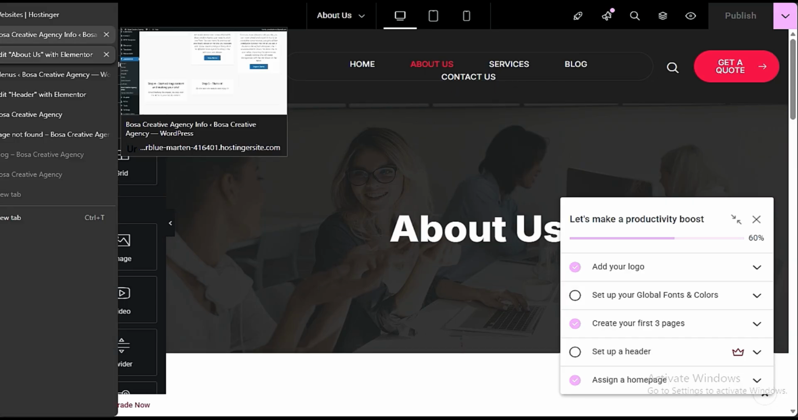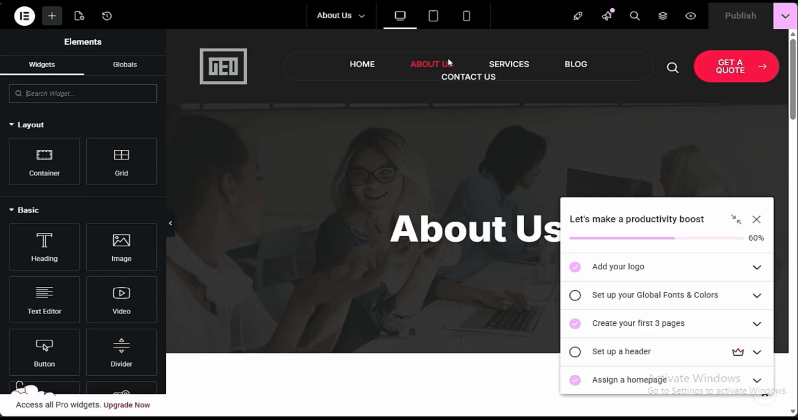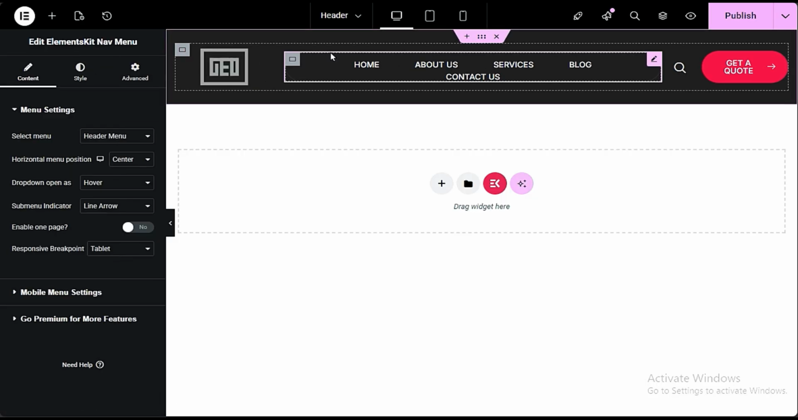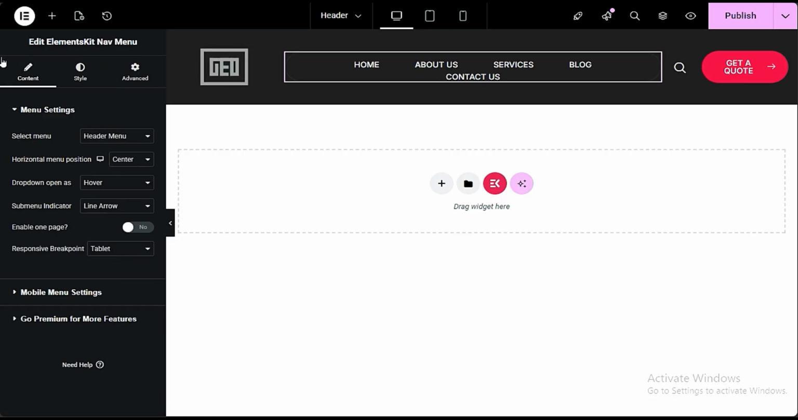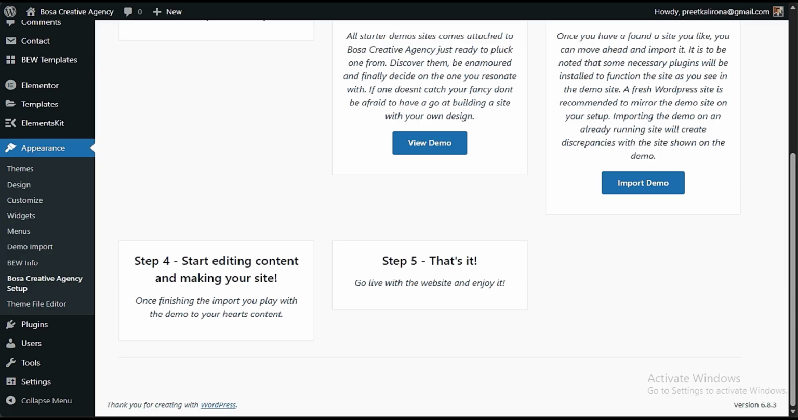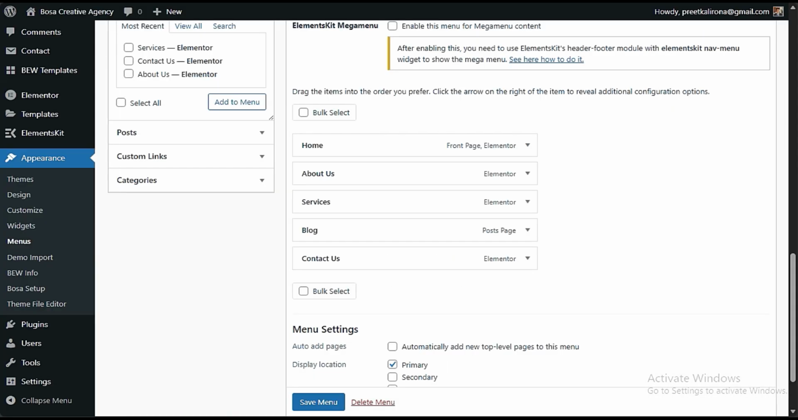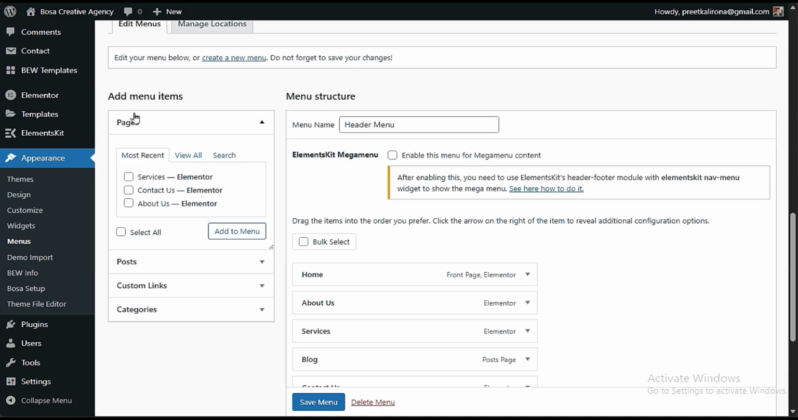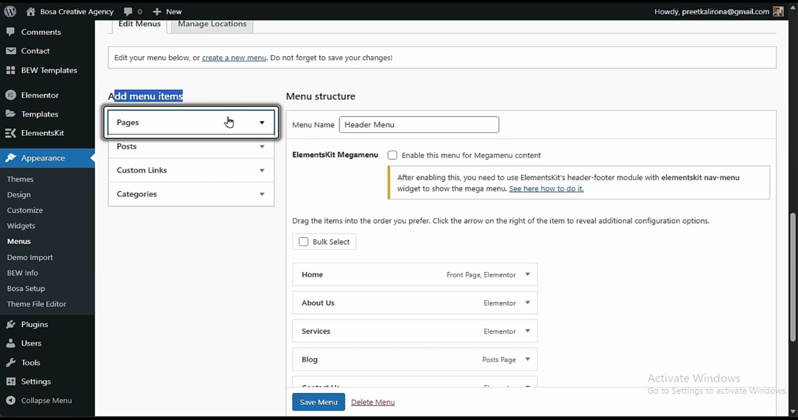Now we will start making changes from the menu, from the header section here. So we are going to keep our menu as it is, but you can definitely add something else to the menu if you want to. So this is our menu section under appearance, and you will see the option add menu items.